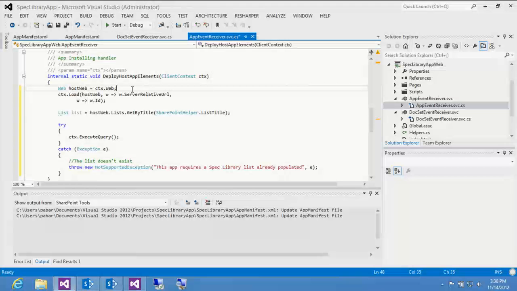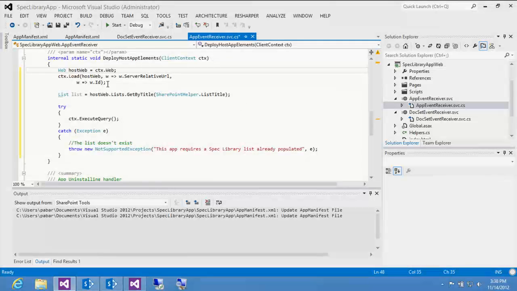So I'm going to be loading, when the app is installed, the host web of the site, and I'm going to be asking for a specific list by title, and this is our spec library list. And you'll see that I'm being very specific about if I don't get that list, I'm going to fail this event receiver.